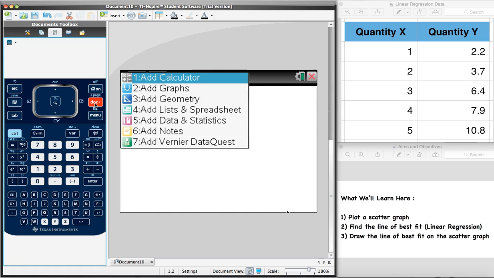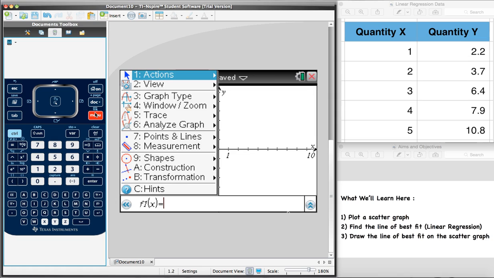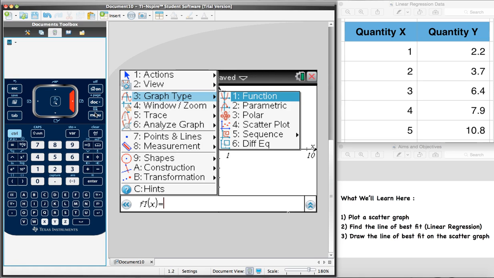We want to add a scatter plot here, so we're going to go ahead and select add graphs. But because we don't have an actual function of x to enter, we have to select menu on our calculator and specify the graph type on, that's option 3 there. Looking at our options, we can see that the fourth option is a scatter plot. So we go ahead and enter that.